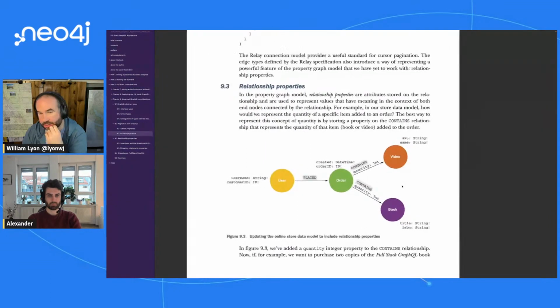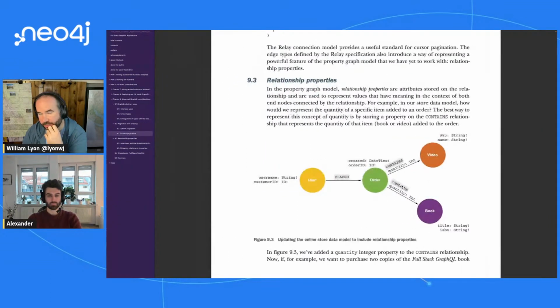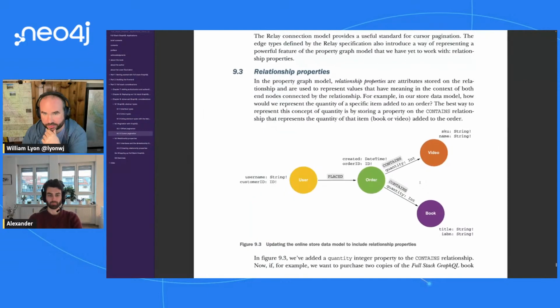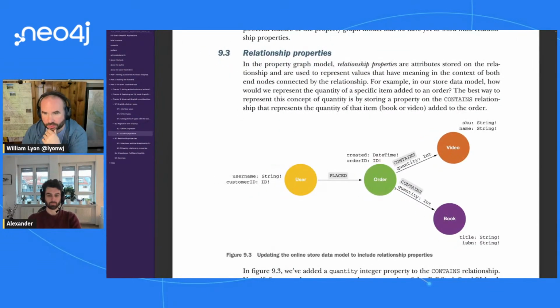That connection model is also useful for representing relationship properties. So in the property graph model that we use in Neo4j, we can store properties on the node. So here our book has properties like title, ISBN, user has a username and a customer ID. Those are properties stored on the node, but we can also store properties on the relationship. And a good one in this context might be the quantity of either the videos or the books, the products that were placed in the order.